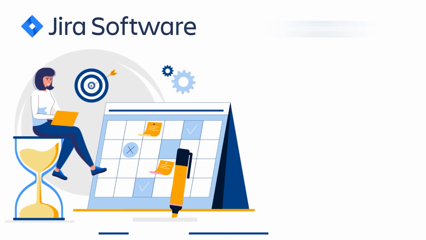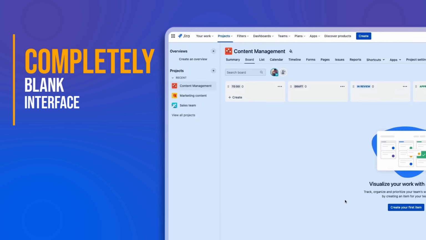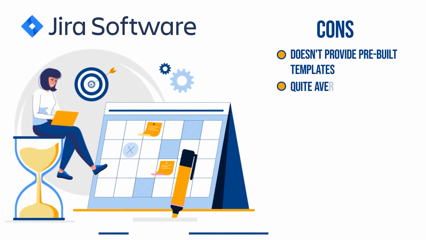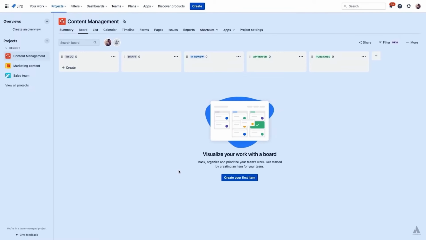So at the end, 2 things personally bothered me about this software. First, it doesn't provide pre-built templates. In fact, it offers a completely blank interface. So if Jira were to offer some templates for different business teams, they would be very helpful. Next, I found the interface to be quite average. Like if a project management software's interface isn't visually appealing, you will not feel any enjoyment while working, right?